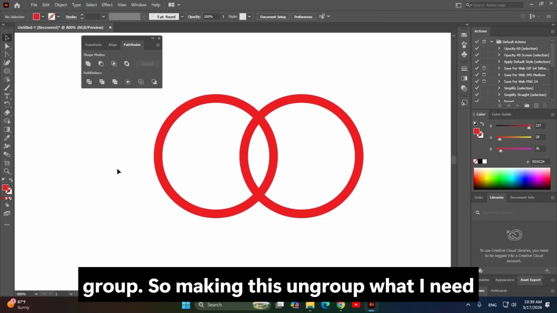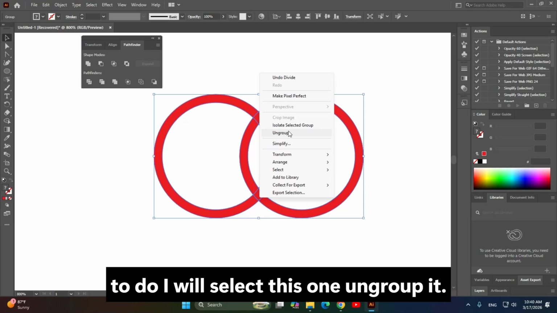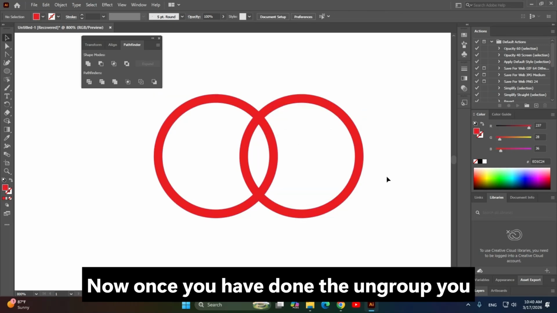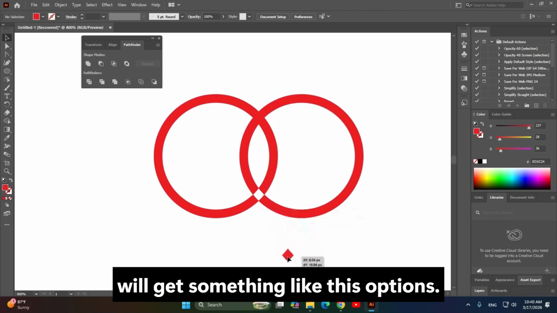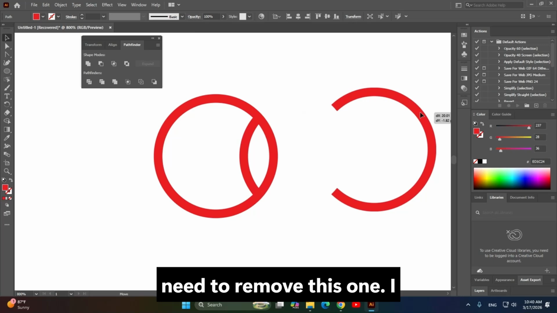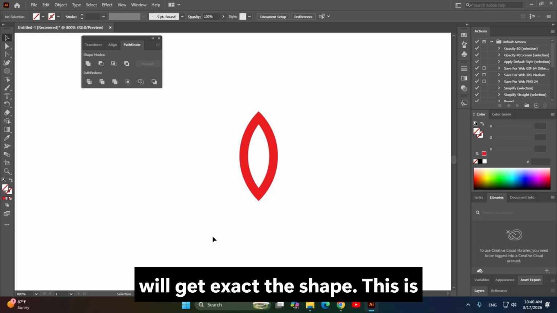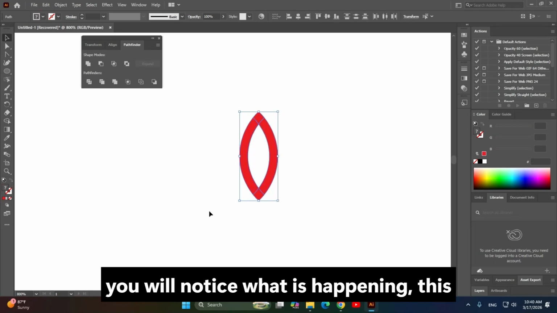So to ungroup, I will select this one and ungroup it. Once you have done the ungroup, you will get options like this. Now I need to remove this one, I don't want it, and this one. So I will get exactly this shape. Okay, this is my output of the flower.